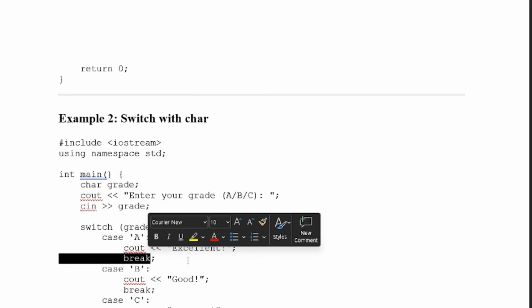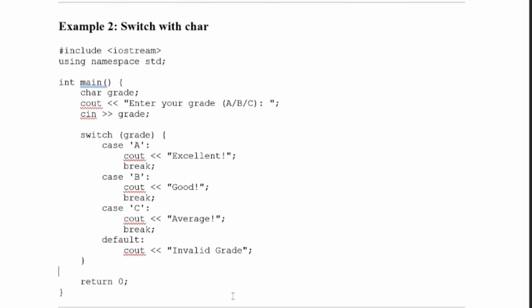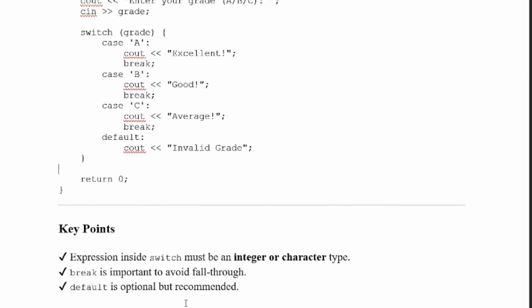Now the compiler breaks. Suppose you take D as input for the grade. First we check whether a D case is present, no, and here we check again, no, and here we check, no. Then the default automatically runs, so it directly prints invalid grade. This is the example of a switch with a character.